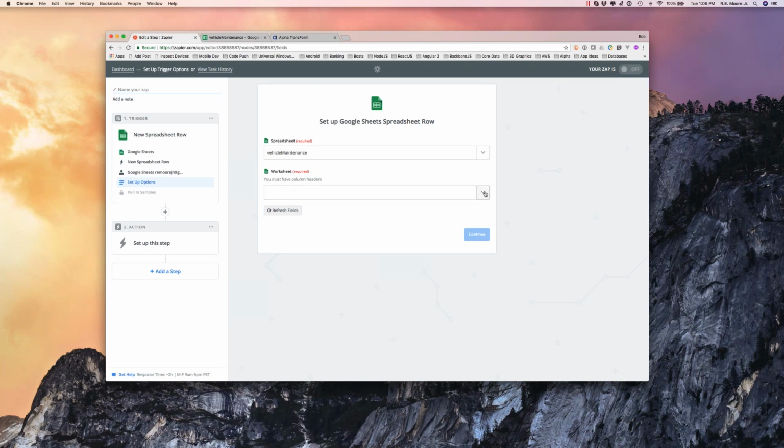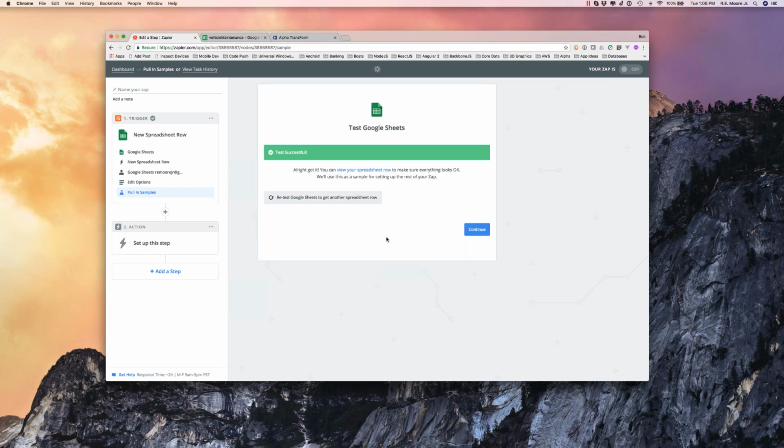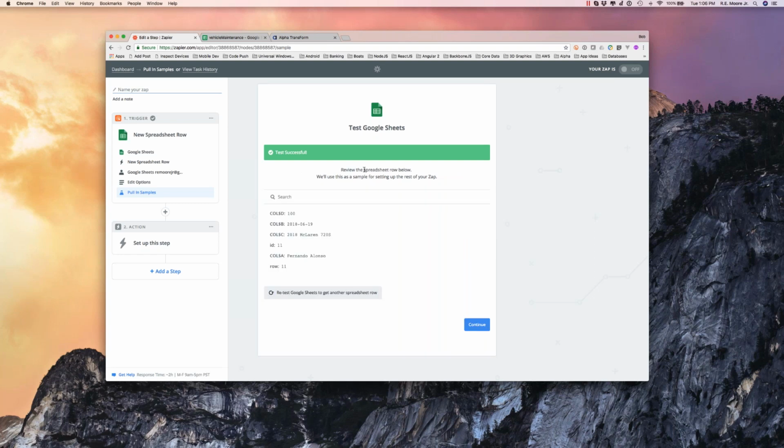Now you need to pick out the worksheet. In this case, there's just one. Continue. And they say, make sure you've got at least one spreadsheet row created. Make sure that it matches the trigger options that you picked. We have all that. Now it's going to look for an existing spreadsheet row. The test was successful, and we could view that here if we'd like.